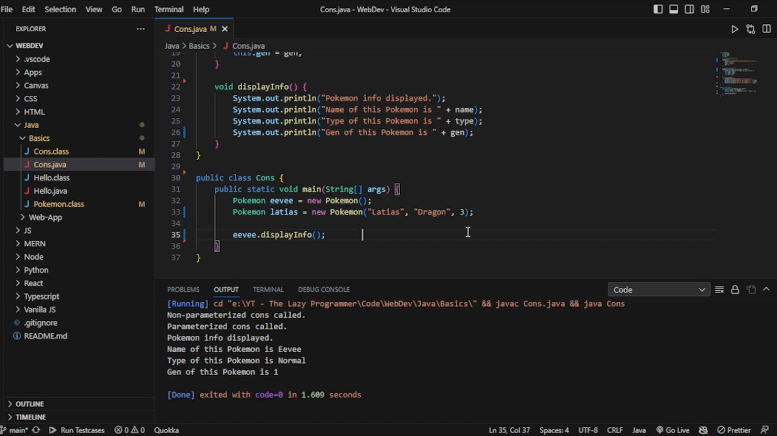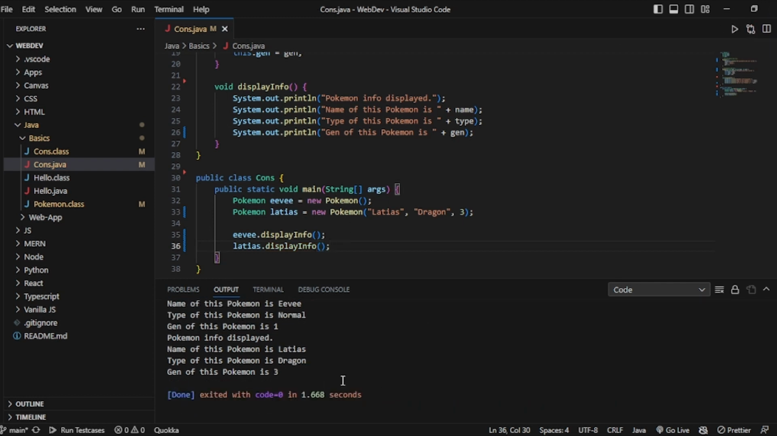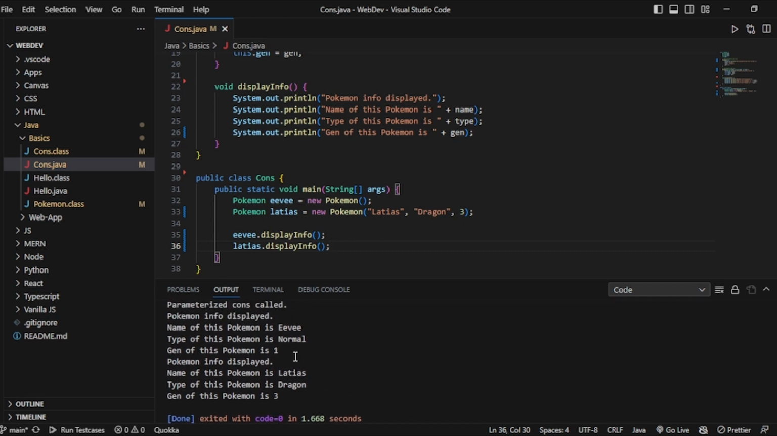So yeah, now even if I invoke this method right here, I will get that parameterized constructor called, but I'm not displaying the info, so I can simply do Latias dot display info, and then I will also be getting all the info, and we are getting it: Pokemon info display, name of this Pokemon is Latias, type of this Pokemon is dragon, and generation is 3.